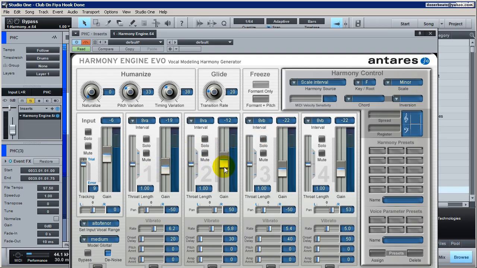So let me turn these down to 19. Turn these down. I'll just turn these off.